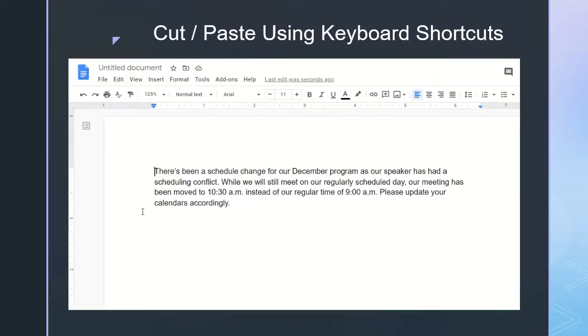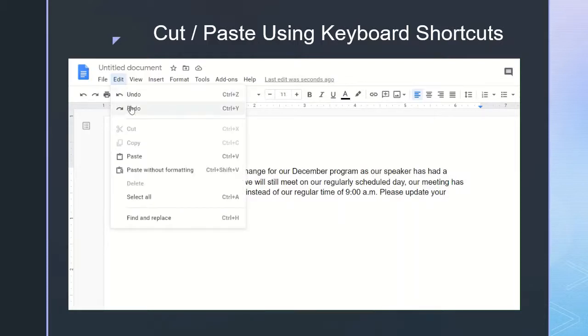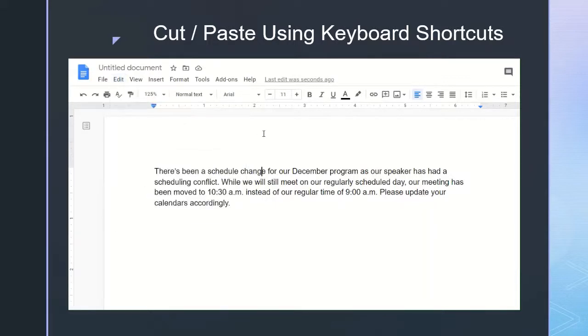Now here is another way that we could cut our text and then paste it someplace else. And it's a favorite with a lot of people, especially if they learned how to use a computer before there were even mice, and that is to use the keyboard shortcuts. So let's remind ourselves what cut is. Let's go up to the menu bar to Edit, and then we can see cut is Control X and paste is Control V.